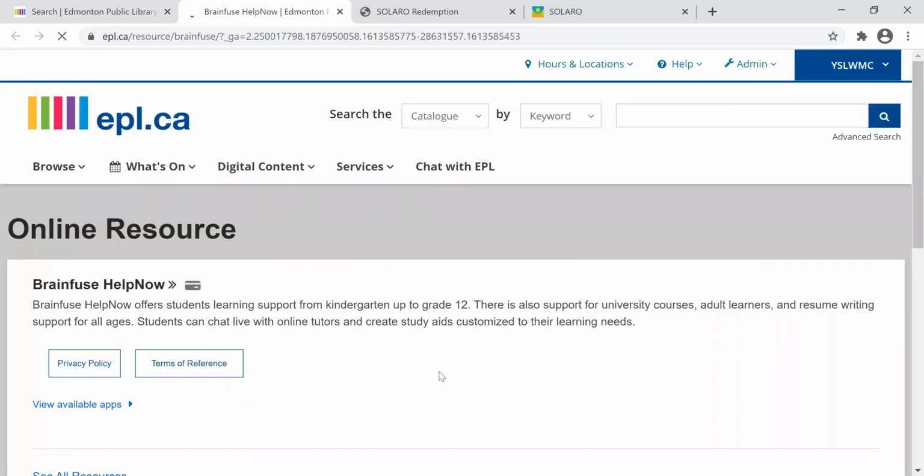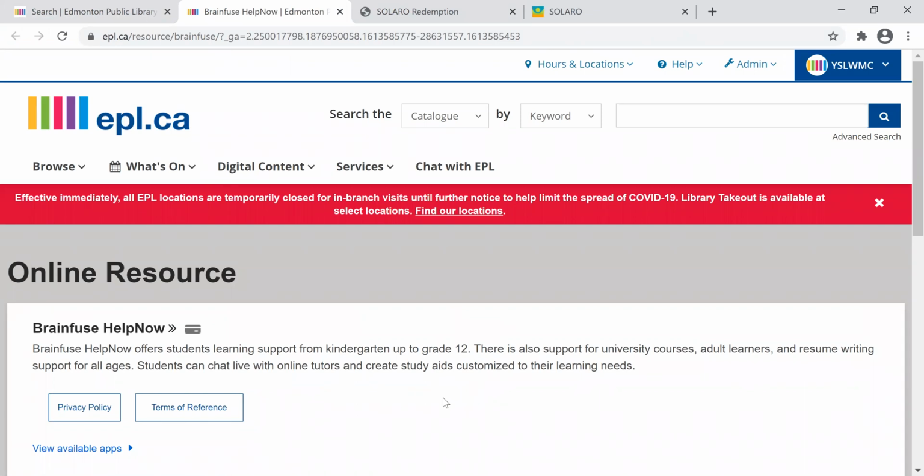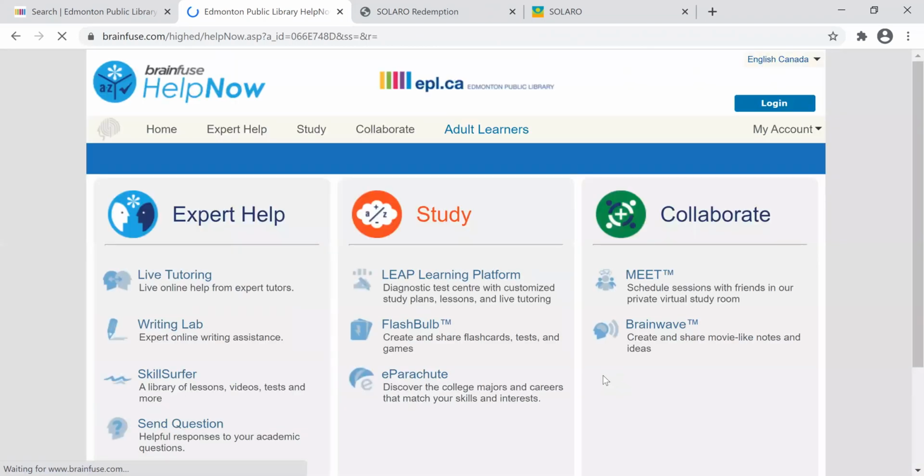And it gives you a little bit of information again. Now, Brainfuse also has some little courses, some little practices you can do. But the one thing I really like about it is the live online tutors that can help you. So click Brainfuse Help Now. Because we're already logged in with our library card, it still remembers that we are logged in. So it doesn't ask us to log in once again. Tutors are available every day from noon until 11 p.m. Mountain Standard Time. So that is in the Alberta time zone.